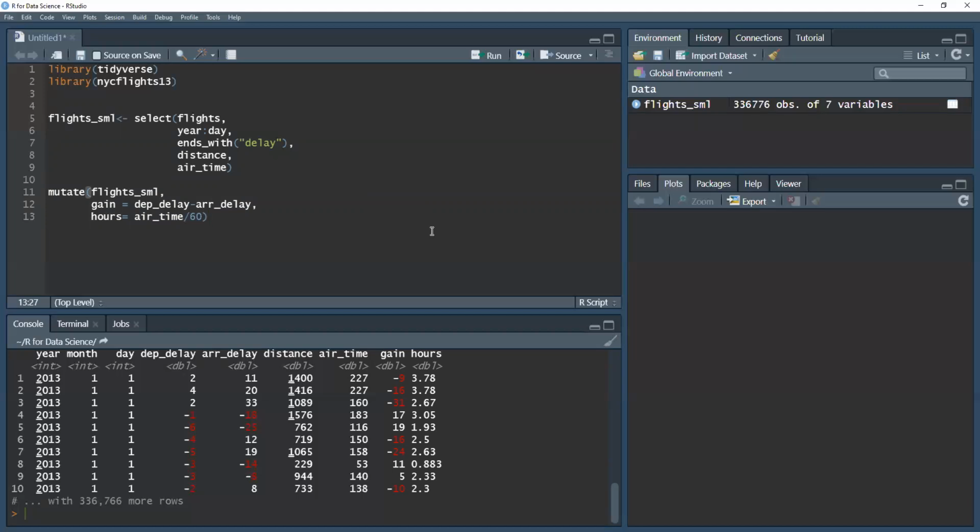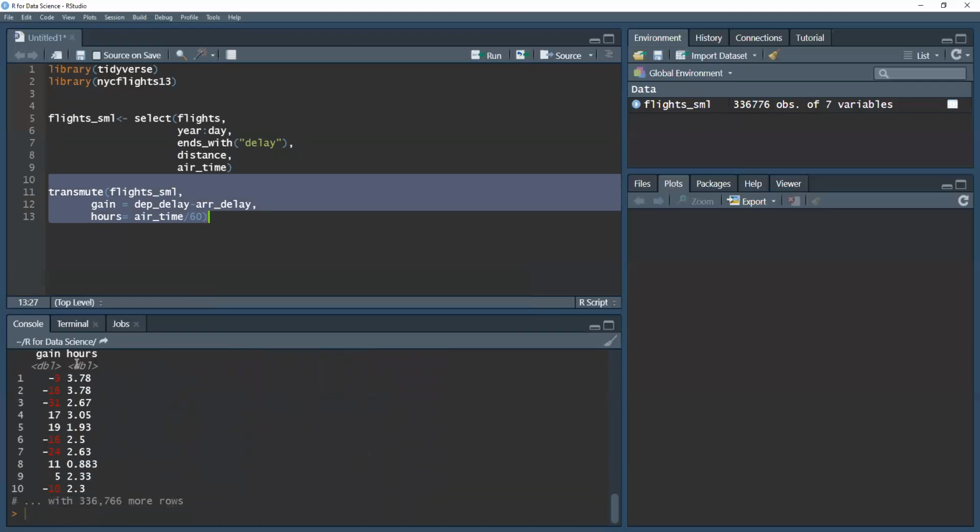So what's also important is that we could also just refer to the columns that we just created by using the transmute function. So instead of using mutate, we'll use transmute, and running that, we get only the columns that we created. So what's also important to note is that you can also refer to the columns that you just created, both in the transmute and in the mutate function.